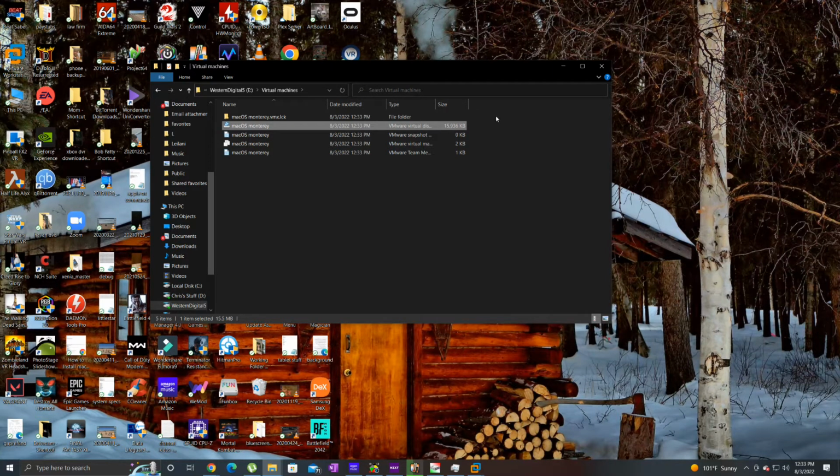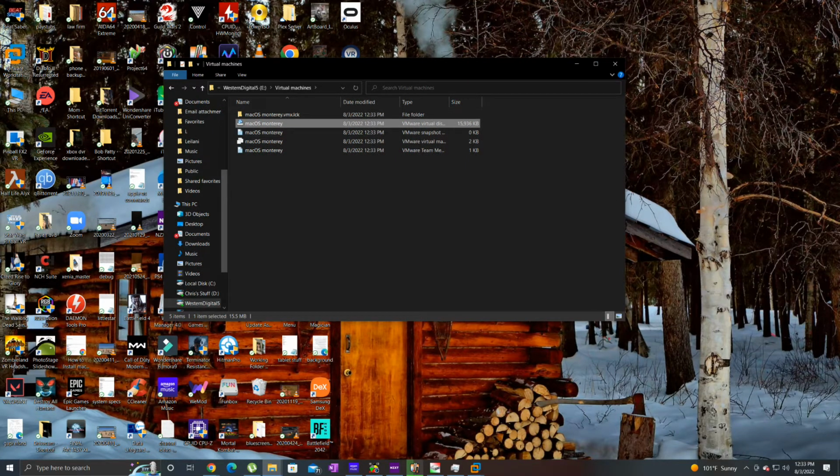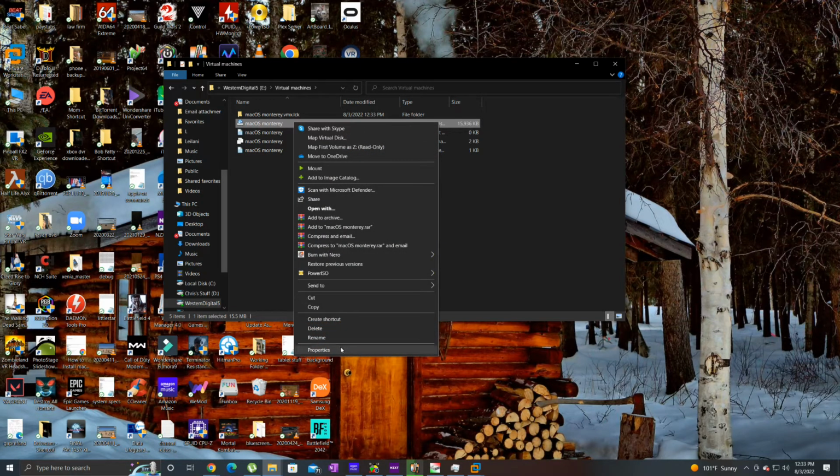I mean, you can do this in any order. I should have set the path for the installation, but I didn't. But anyway, you're going to right click on your VMX file, and you're going to open it in Notepad.